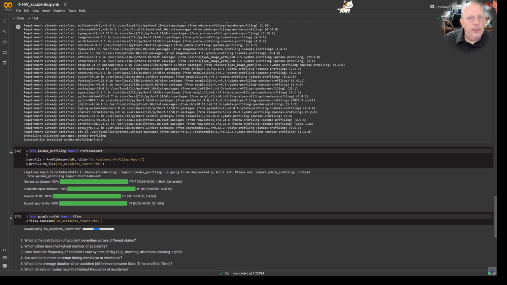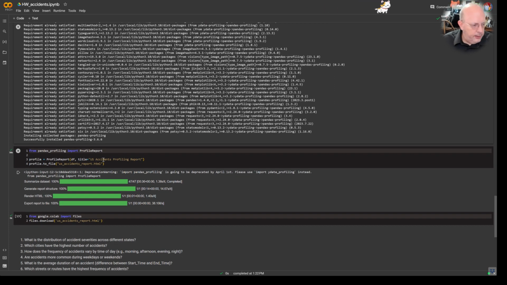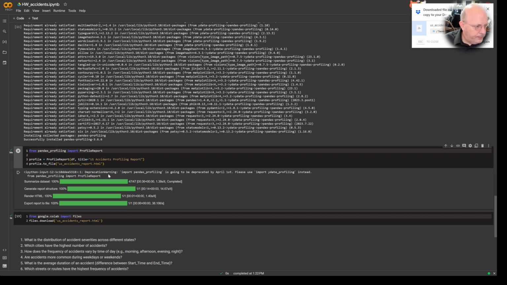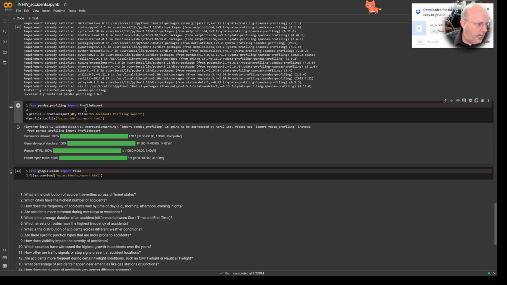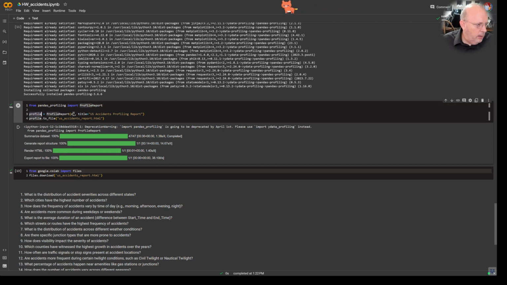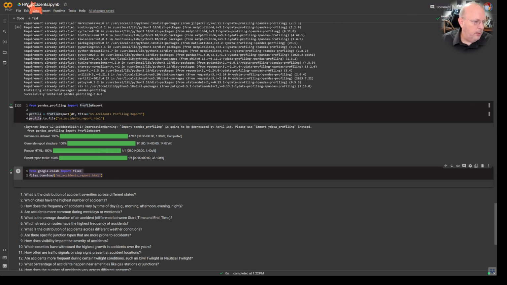So anyway, what I do with pandas profiling, I hope you find this interesting: I just take that data frame and say, create a profile of that data frame. You can name it anything you want, and then save it to a file. On a regular Python script, when we're running this in the terminal, it just creates an HTML file. The HTML file it creates here is in Google, so I have to download it. So here's the code to download it.